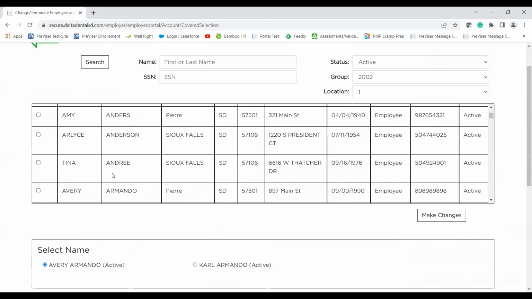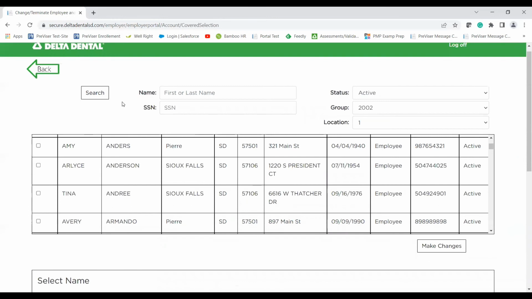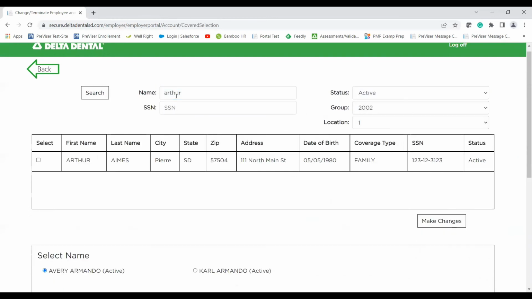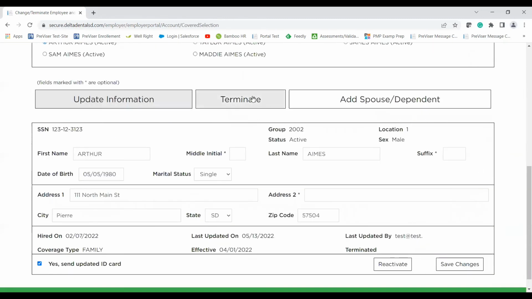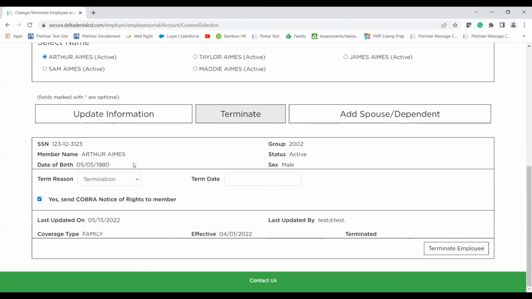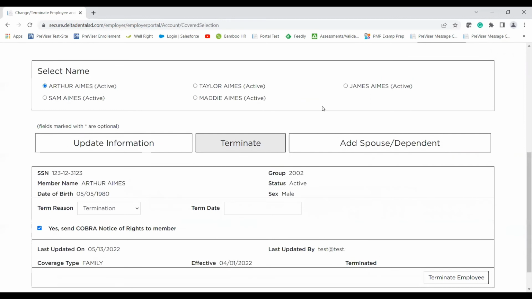The next thing I'm going to show you guys is how to terminate an employee. So for this, we will search for our employee by first name. We'll select the employee and select make changes. You'll then scroll down to the bottom, and I'm now going to show you how to terminate an individual. So you'll notice this individual has many people on his policy. If you come down here, you can see the termination.